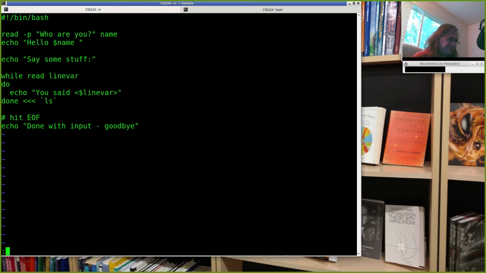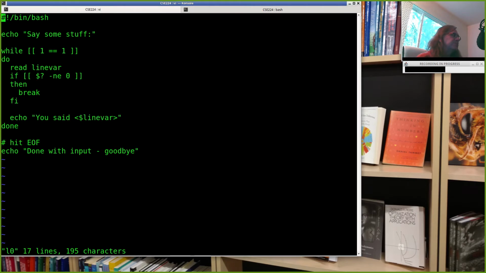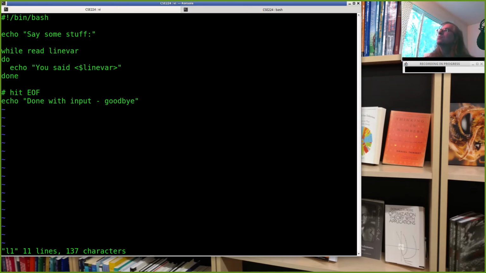So there's a variety of options. The most topical for PA5 is probably just this one, or the one we went over the other day where we just check the status variable. But either of those are good to use.